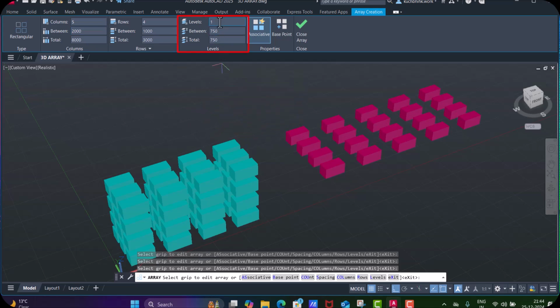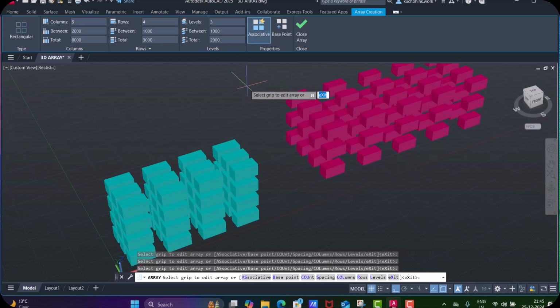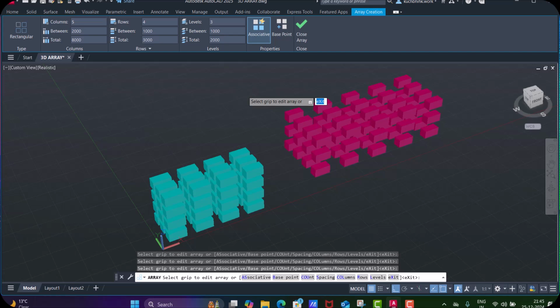In the Levels field of the Levels panel, I can define the number of levels on the Z-axis. I will type the number 3 in the Levels field, and then I will also change the value in the Between field to 2.5. Again, the value in the Total field was updated automatically, as you can see. At this point, the array has 3 levels, and the distance between those levels is 2.5 units.